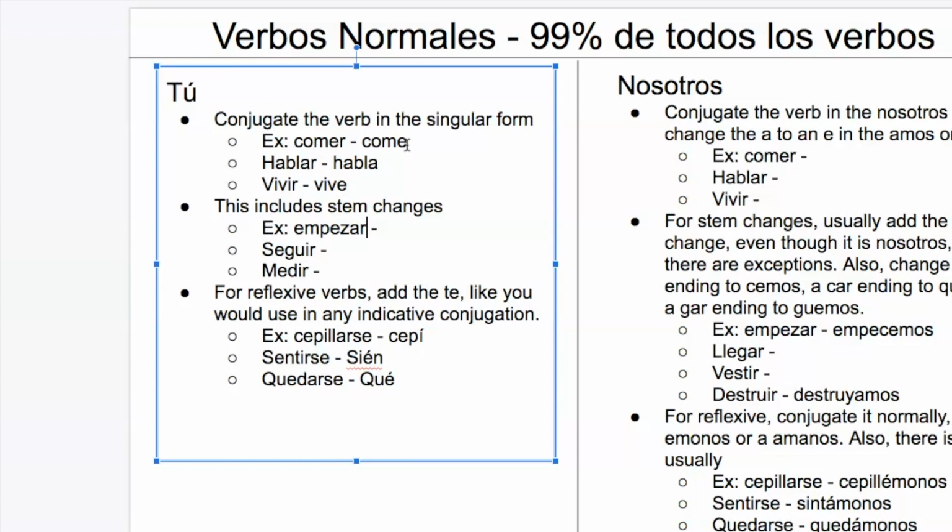Okay, so for verbs that have stem changes in it, you include the stem change and you conjugate it normally. So empezar, empieza. Seguir, you have sigue. And medir, you have mide. So medir, obviously the E changes to an I, and in seguir, it's the E to an I again. So basically, just going over this again, empezar is the verb to start. So you're saying empieza el juego, start the game. Seguir, sígueme, follow me. Or medir, mídelo, measure it.